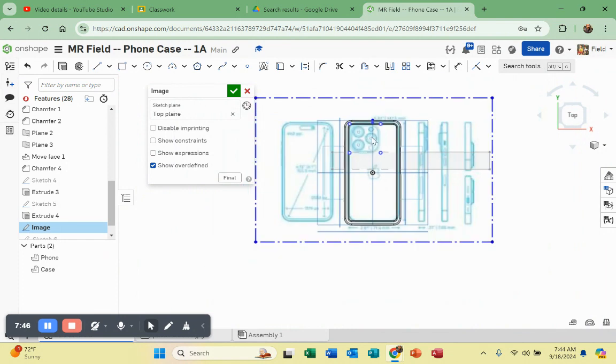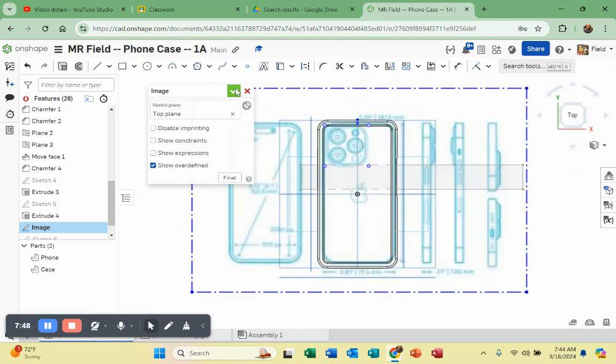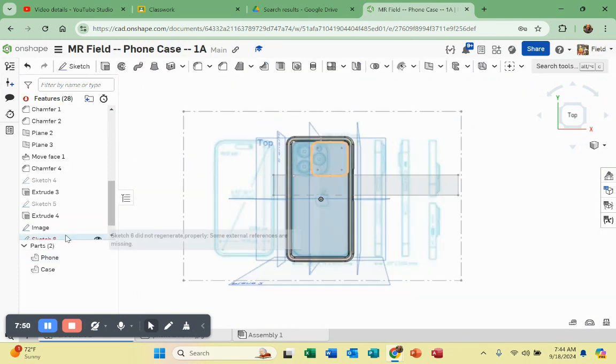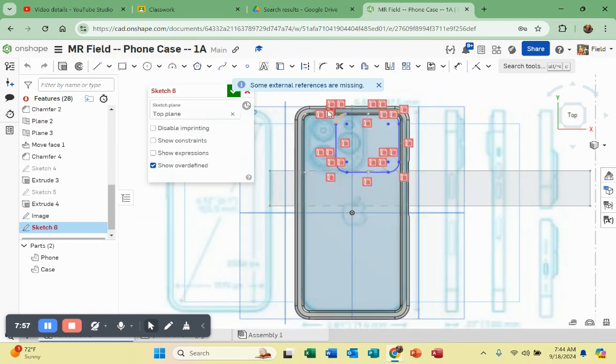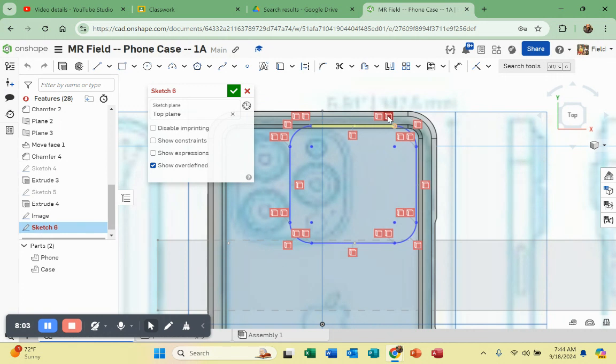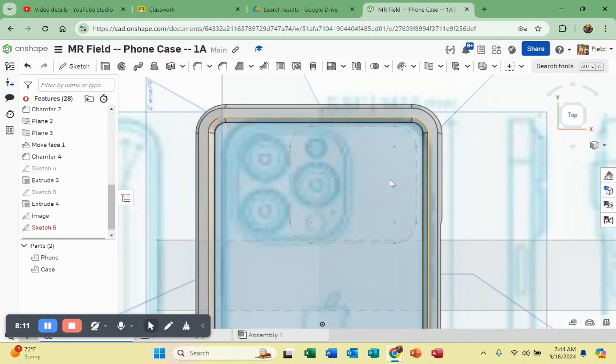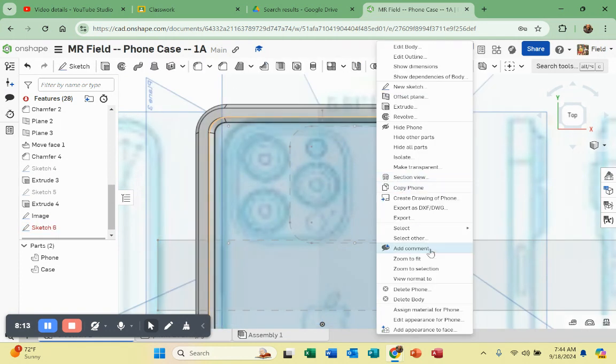Okay. Now, this sketch turned red because it lost all of that reference that I created this copy from. See all these? What we can do is go in and delete all those. I'm just going to ignore that right now. And I'm going to right click and show you a trick.